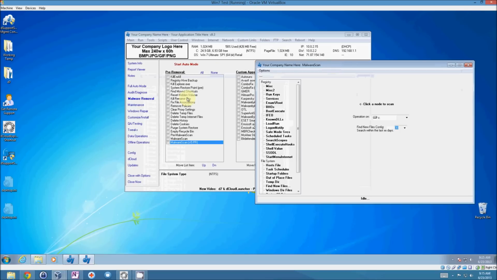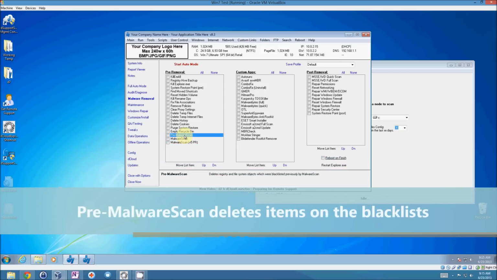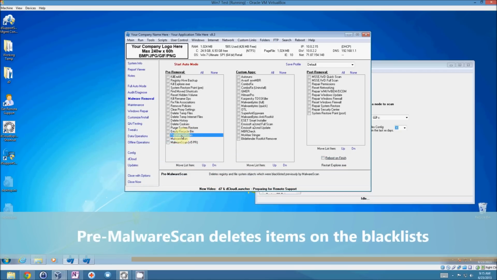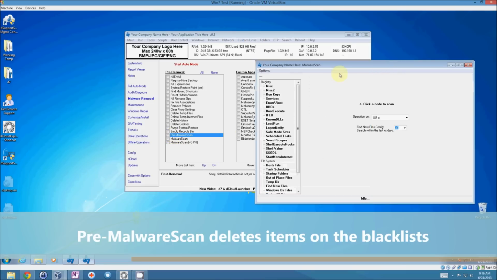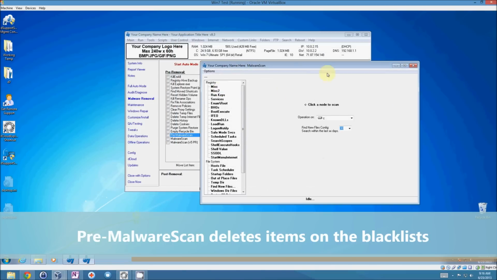Oh, I almost forgot to tell you about pre-MalwareScan. MalwareScan has whitelists and blacklists. Any blacklisted item is automatically deleted by the pre-malware scan. This includes registry and file system blacklists. So anything that you've previously blacklisted through malware scan, as long as you run the pre-malware scan first, it will automatically delete that, so you won't see the result in malware scan again.